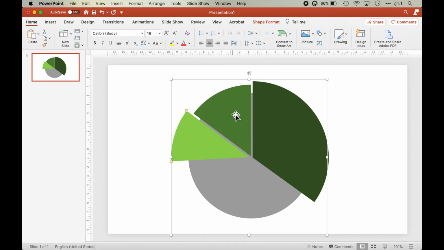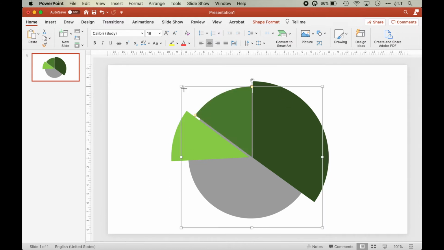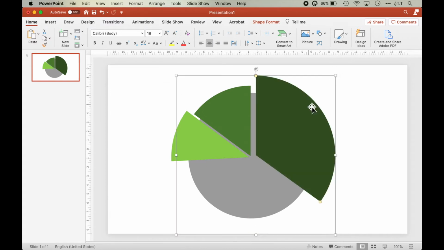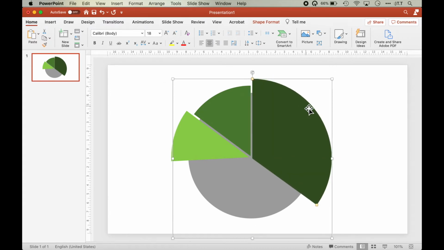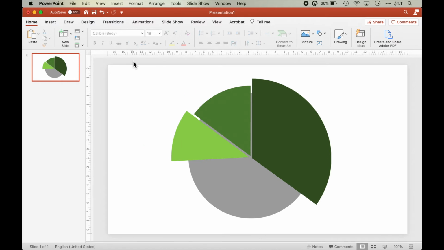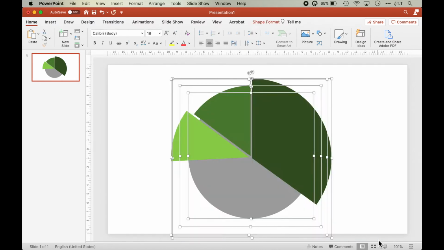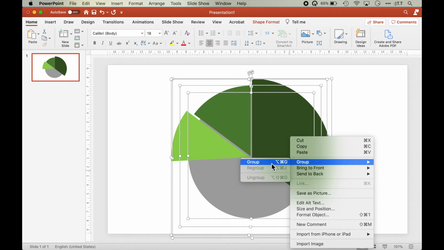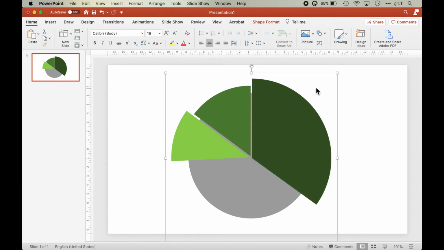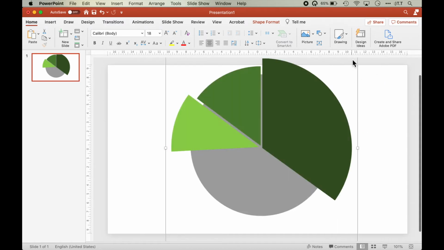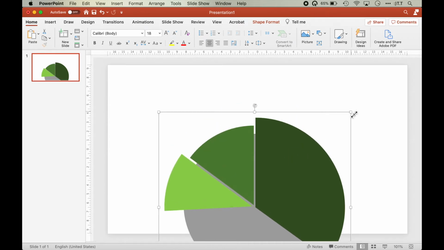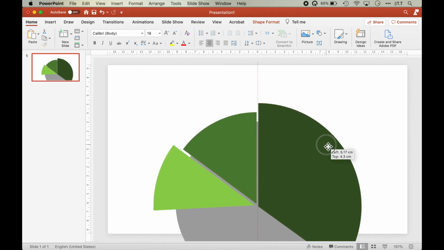We want to next reduce slightly the size of the segment that represents the Korean make. Remember to hold on the shift key while you are changing the size of the segment. Let's group them all together and then make the overall pie chart bigger. I want it to be really big, something like this. That's good.